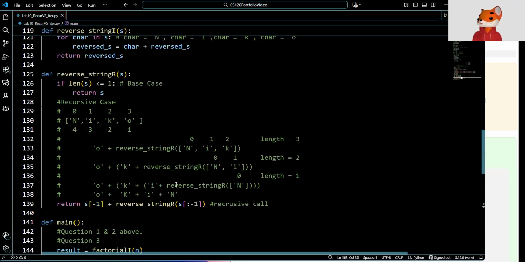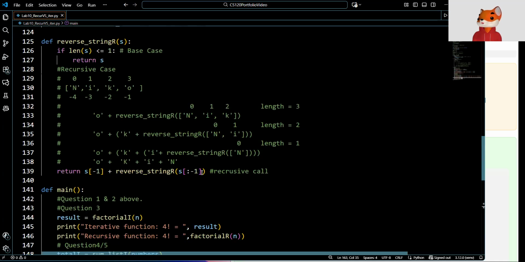So hopefully that helps you refresh a little bit on strings and also lists, but also that you understand what the recursive call is and what the base case is in this case, how to use the length built-in function again, and also indexing, negative indexing.